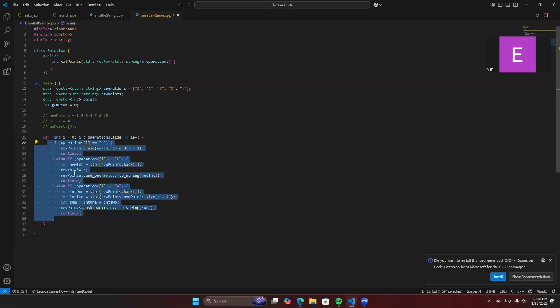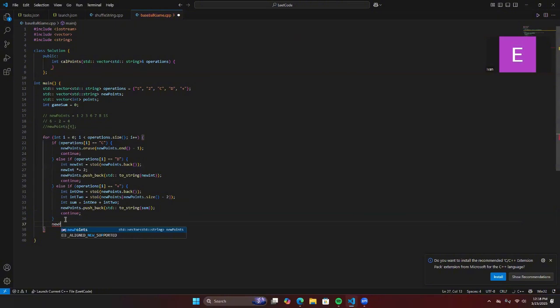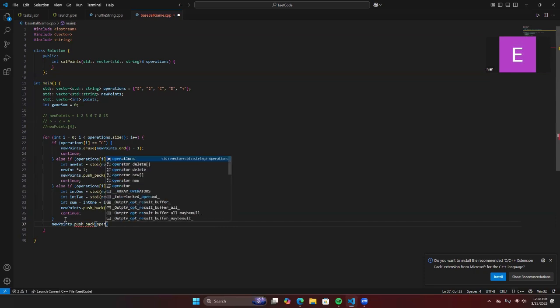Now if any of these cases don't happen, all we do is push back the value into the vector. Push back operations at array I, if none of these are true.